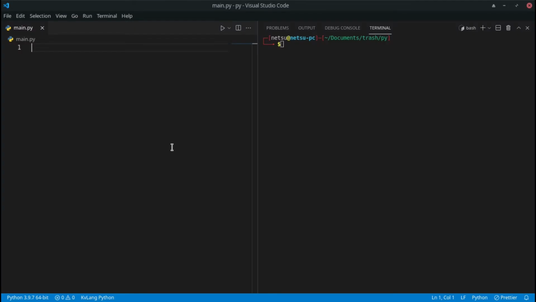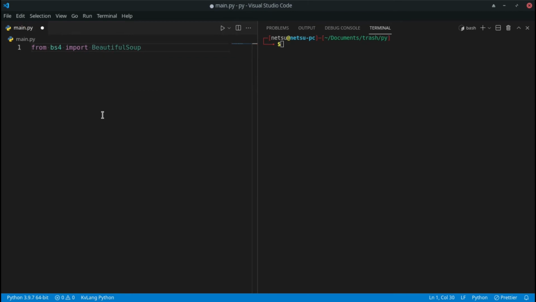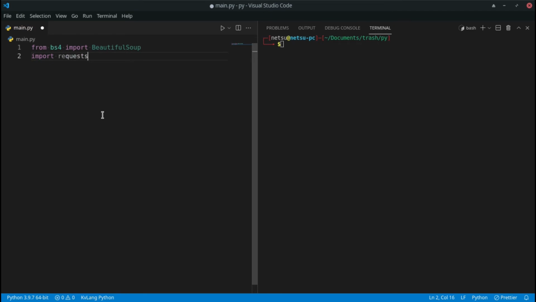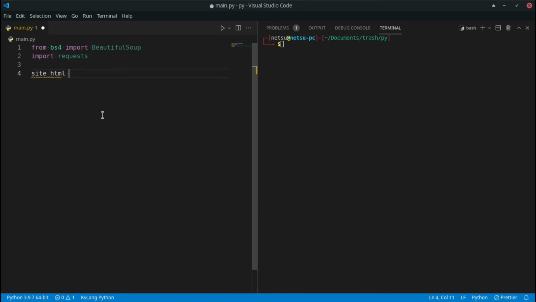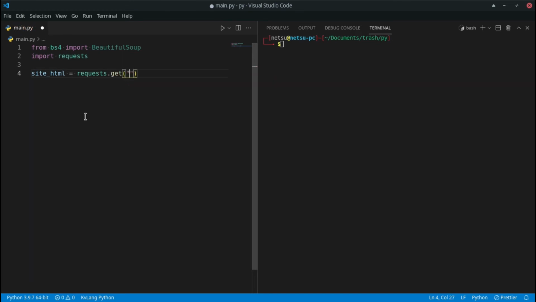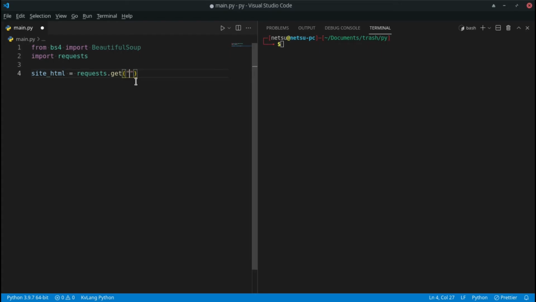So first we need to import Beautiful Soup. So from bs4 import BeautifulSoup. Import requests. Requests because we need to make a request to the itch.io website to get their website. We need to basically download it. So I'm going to say site_html is equal to requests.get, and here we can just specify this link right here.